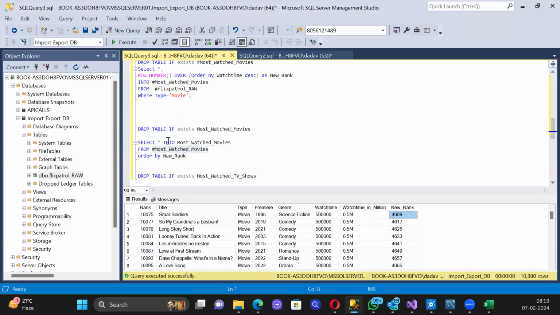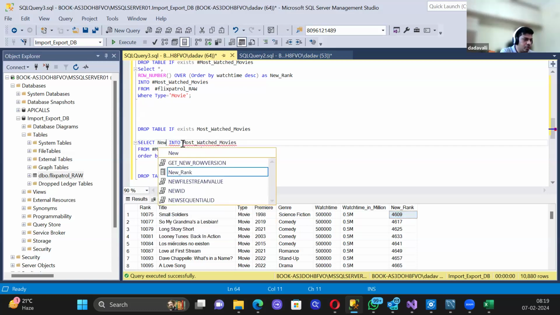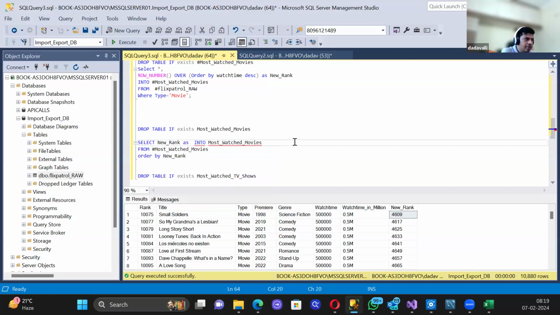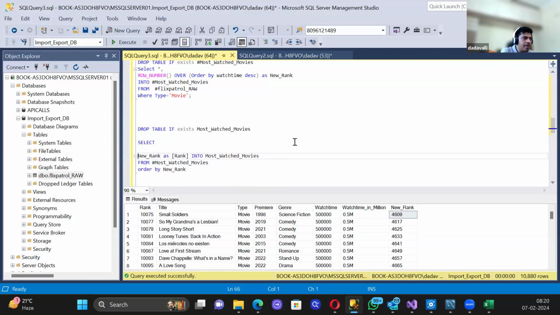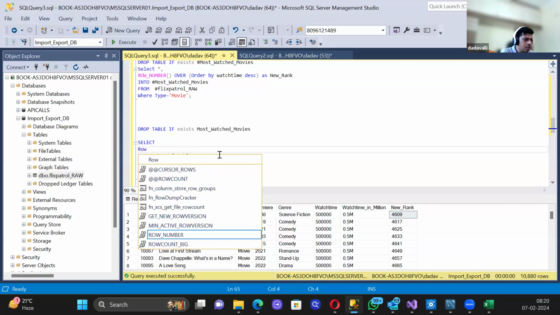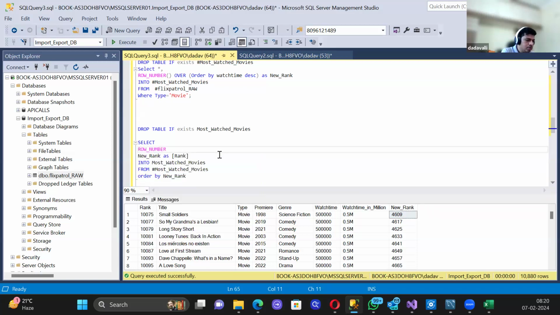How am I going to do that? I will just require the columns I need. For example, I need new rank, and I will call it rank. Now, we do not have a primary key as well, so we need to create another row number function which can order them on a particular basis. So I'm going to use the row number function over order by new rank.